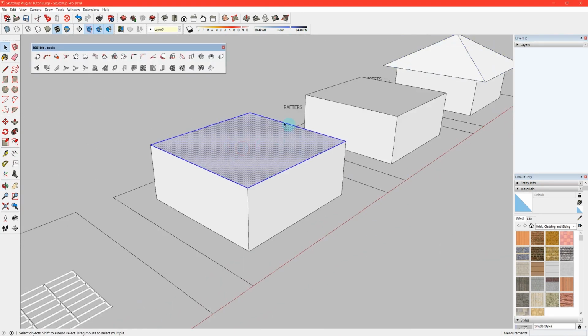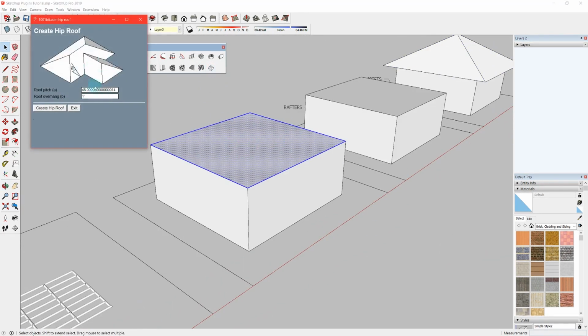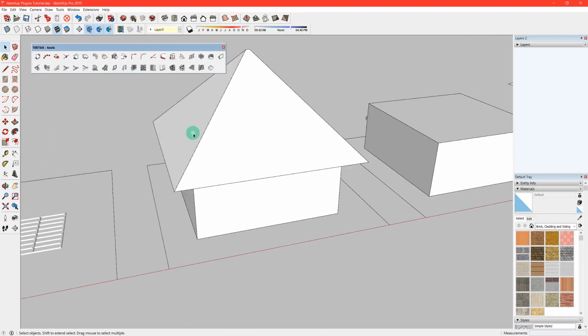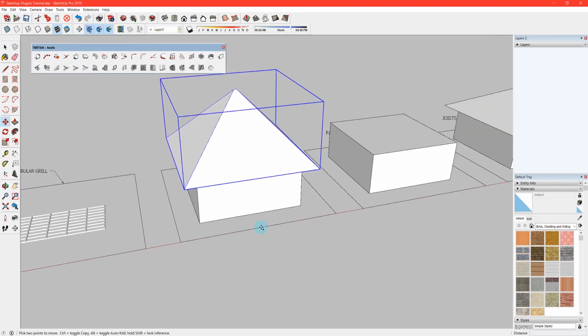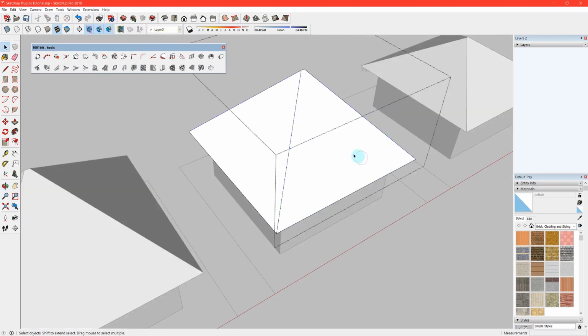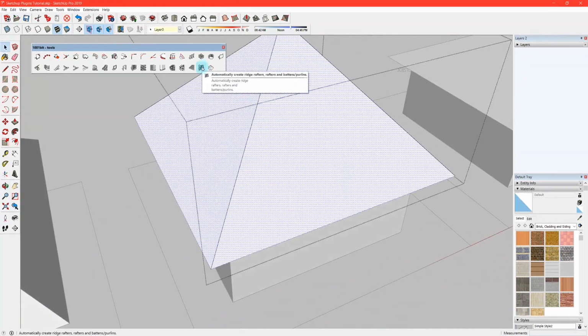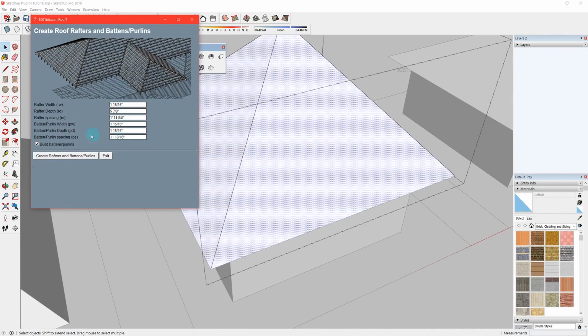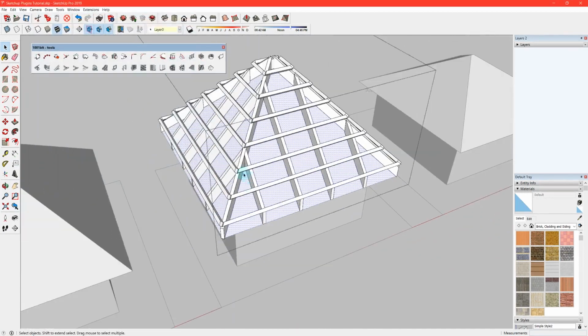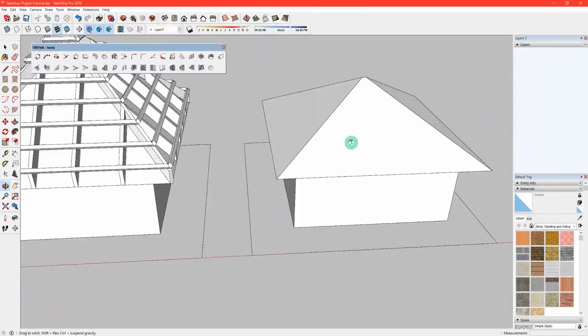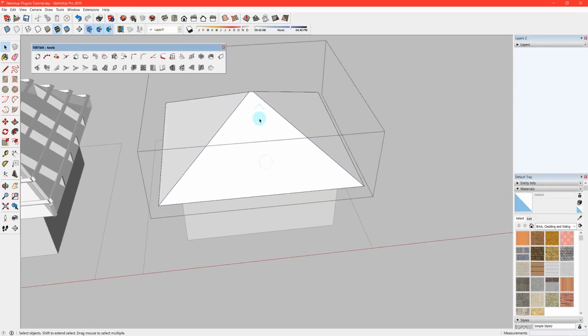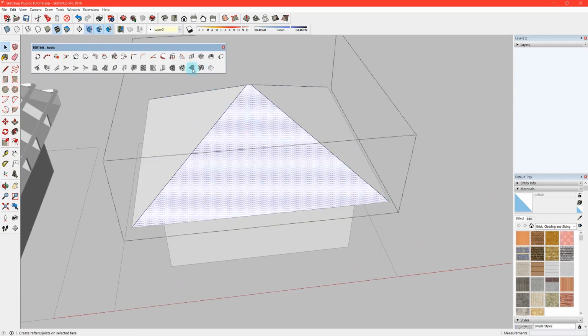Next tool is the instant roof tool. This just allows you to create hip gable roofs on faces. This is really good for context modeling, especially for residential areas. With this, you can create rafters, battens, purlins on that face. This doesn't have to be necessarily used for a residential house. It can be used on any face or any type of building.